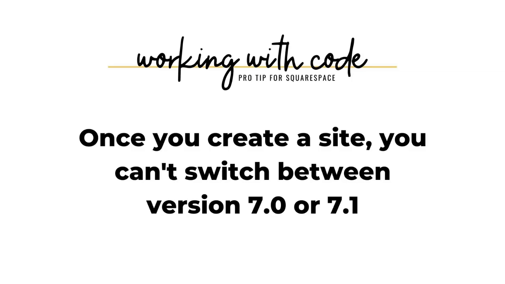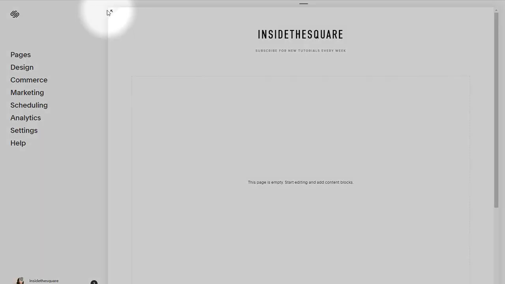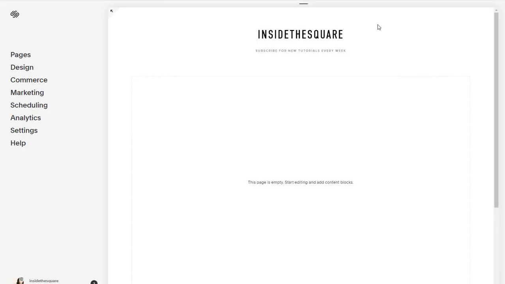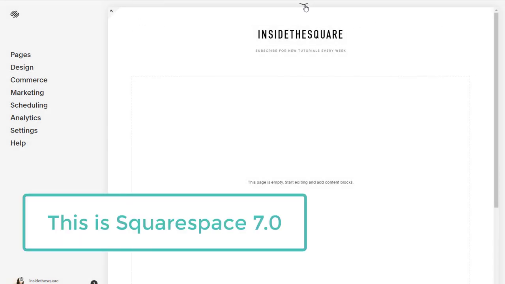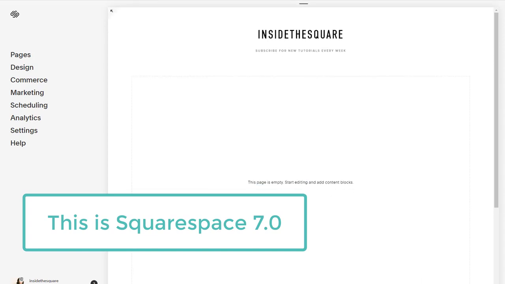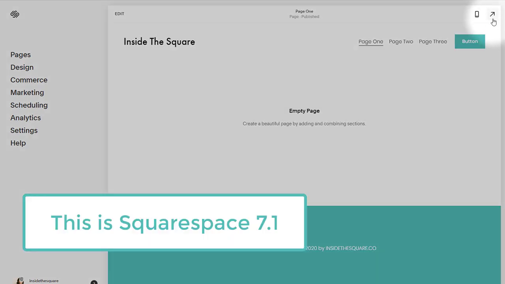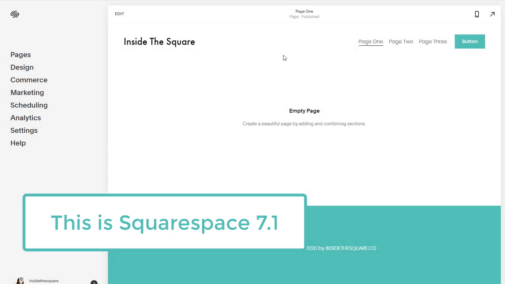You cannot change between Squarespace 7 or Squarespace 7.1, so it's important to know which version you're using if you're going to be working with code. Again, I'd like to show you this is Squarespace 7. You'll see the arrow on the left-hand side, and you won't see that mobile preview option unless you click on that arrow at the top, and then you can toggle between different device views. This is Squarespace 7. If you're using Squarespace 7.1, you'll have the arrow on the right-hand side and your mobile preview option right here. This is Squarespace 7.1.